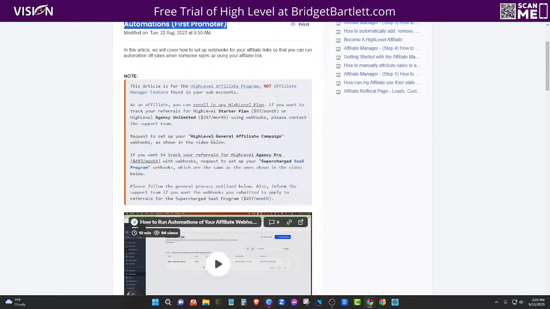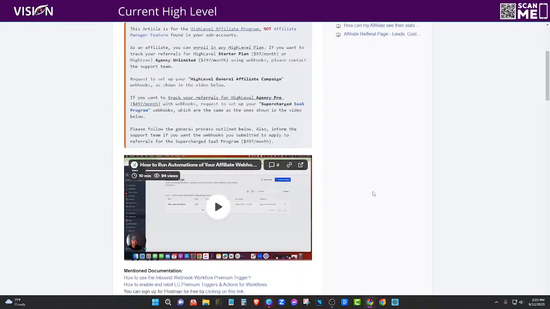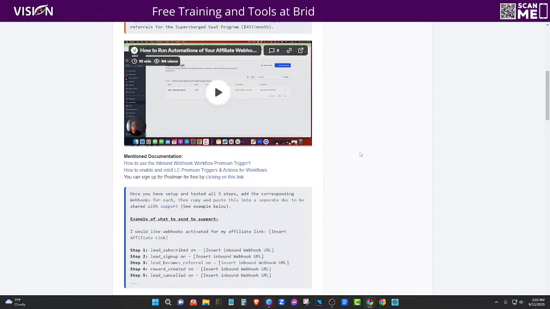You can see here that it explains the affiliate program. Again, I'm not talking about the ability within the sub account to create an affiliate program for your business. That's not what I'm talking about. I'm talking about people who are HighLevel affiliates and want to promote HighLevel as a software and earn affiliate commission. That is what I'm showing you how to set up today.